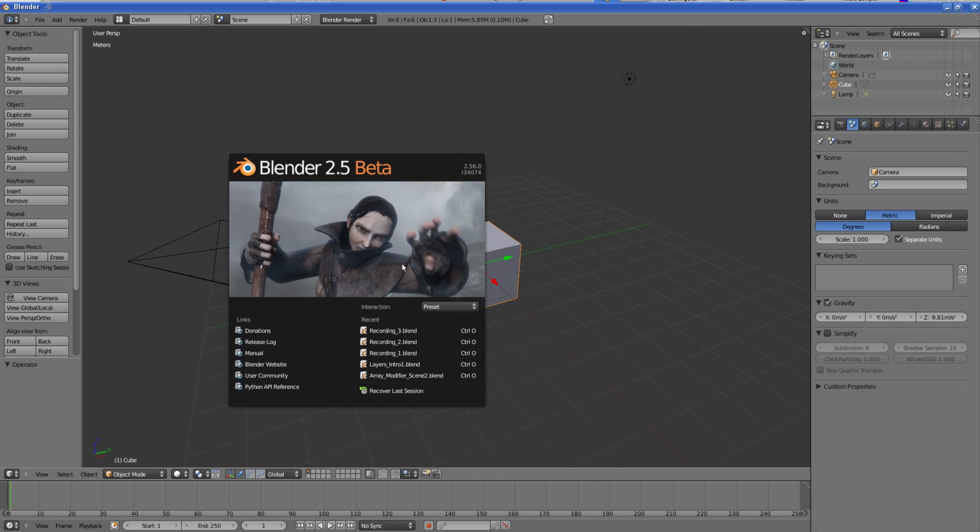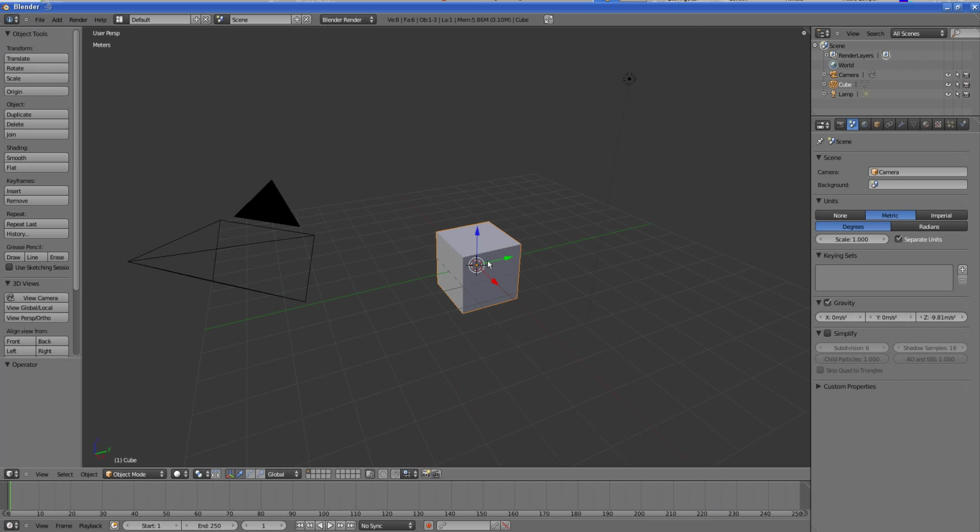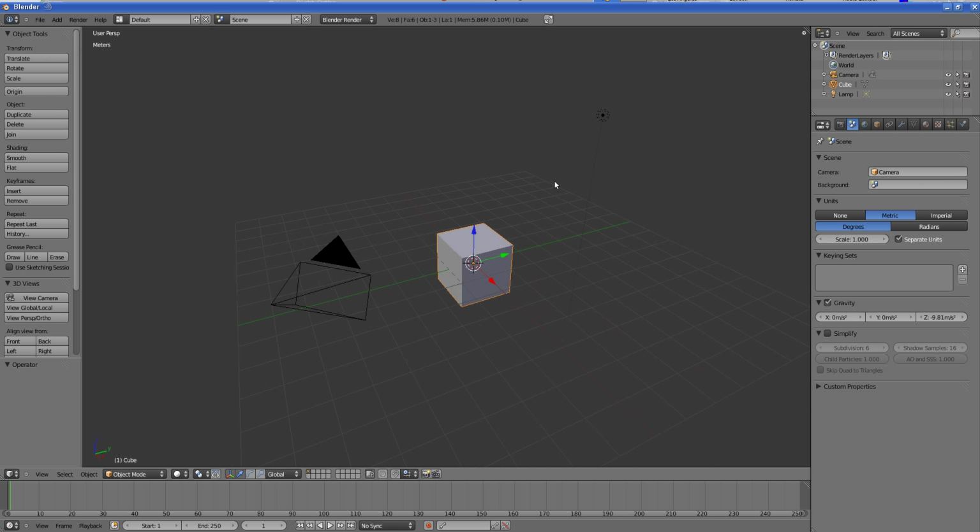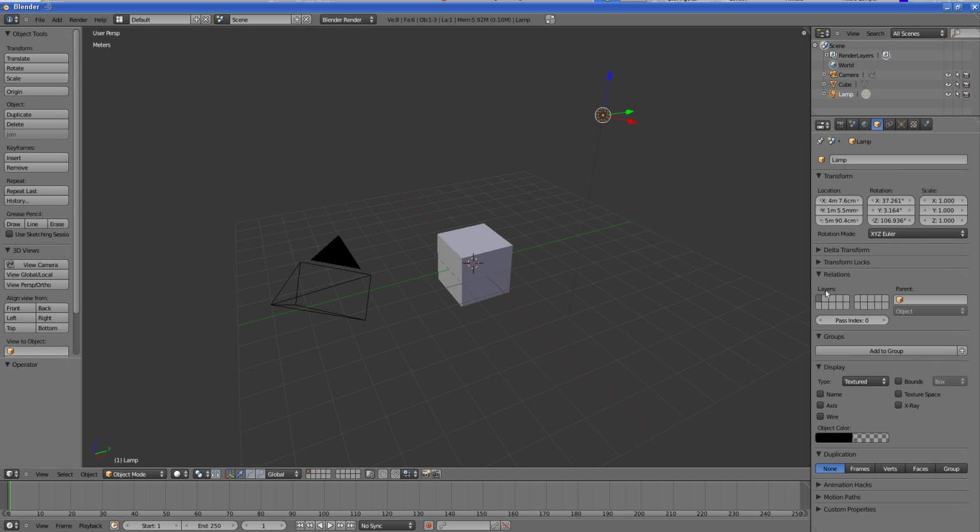All right. So you'll notice that in the default Blender scene we have a cube and a lamp and then a camera. Now all of these objects exist in layer number 1. Also, if you look at each of these objects' properties, so let's take a look at this lamp and the lamp object properties. You'll notice that this particular lamp is visible in layer number 1.